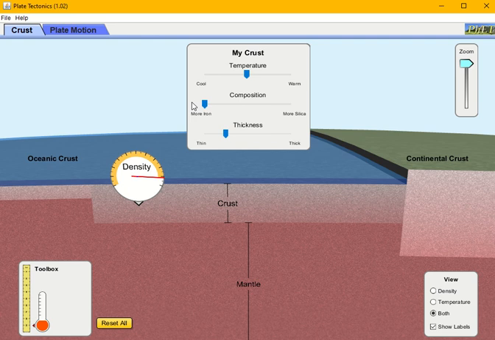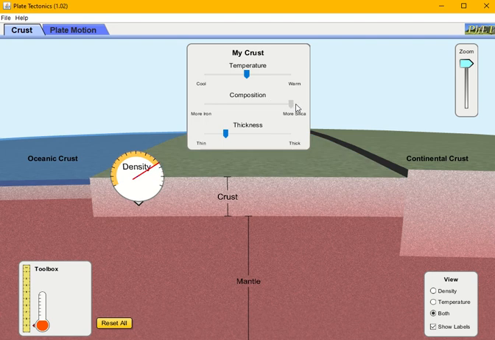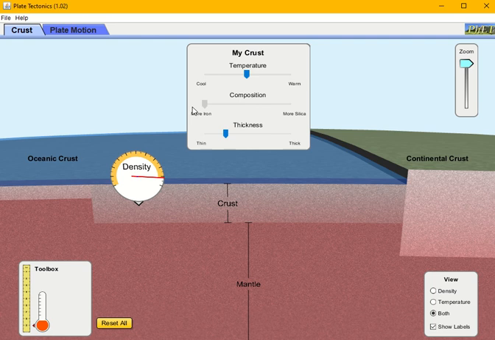When does the crust float up? When does it sink down based on composition? So more silica, more iron.